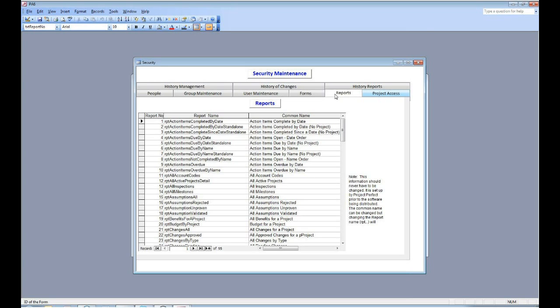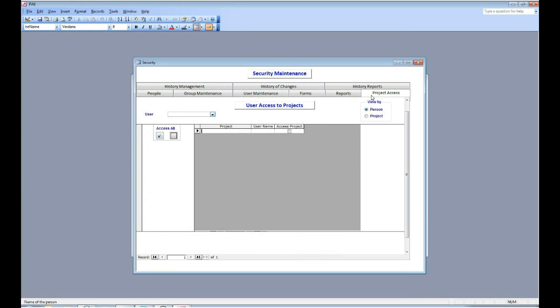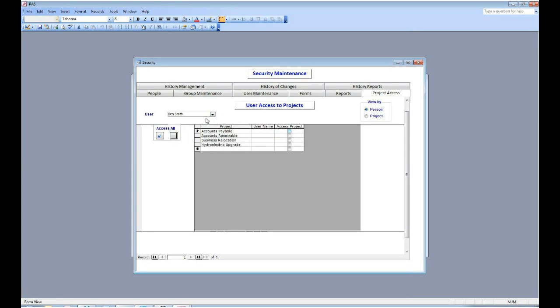Now for previous users of Project Administrator, you'll know what a struggle it was to set up project access. Each record had to be individually established. All that's changed. We can view by person and pick a person, such as Ben Smith, and see whether they have access to projects. In this case, Ben Smith doesn't, but we can quickly set him up to have access to all projects.